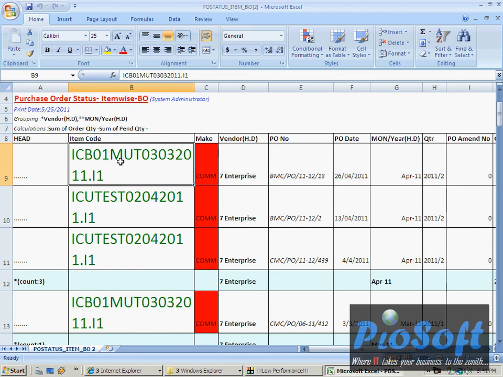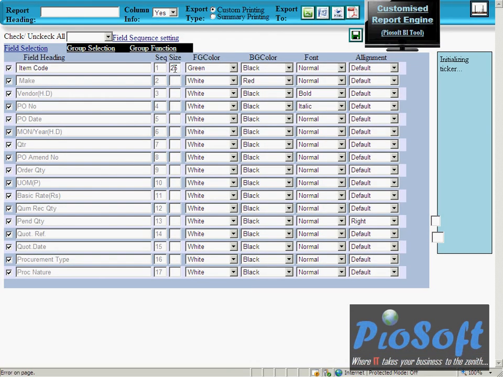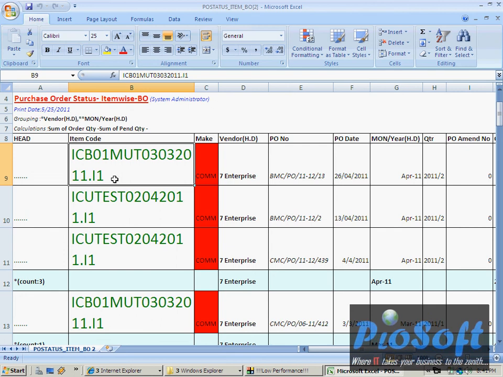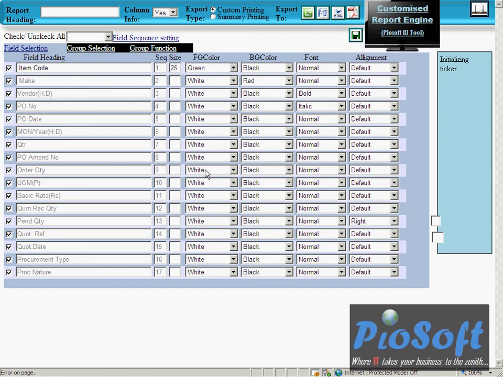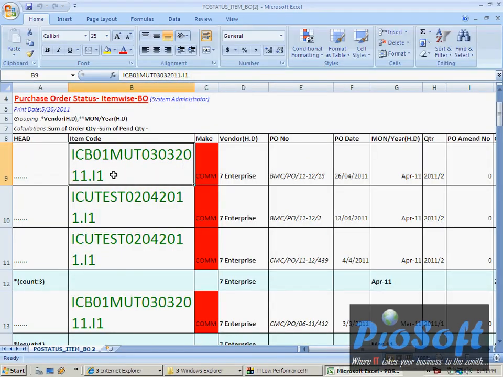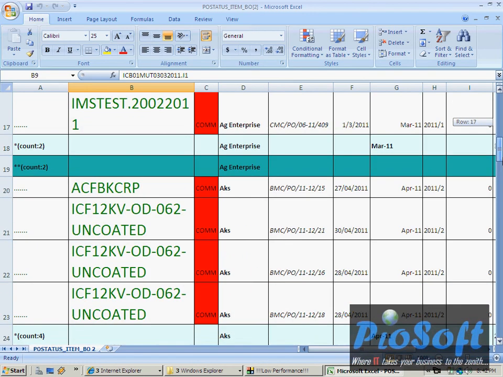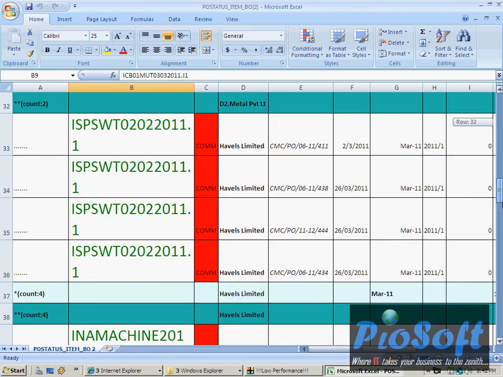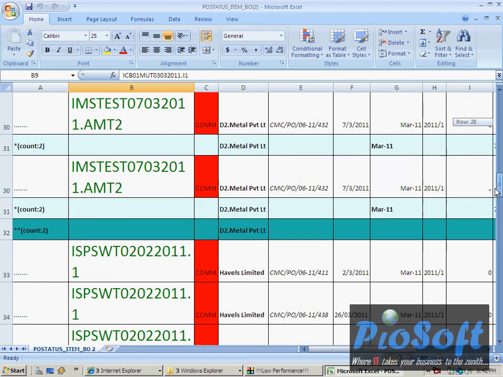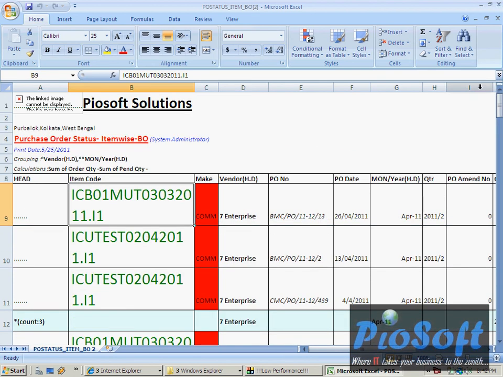I wanted item code to be slightly bigger, the font size to be slightly bigger, as I wrote 25 here. This is slightly bigger. The make is coming as red, the background color. The background color for make I gave red. I gave the foreground color of item code as green, that is why this is green. So this is italic, I gave this as italic. So in this way you can give multiple formatting also, different look you can give to your report. Again, the group information will be present the way you want, so different formatting is also present.